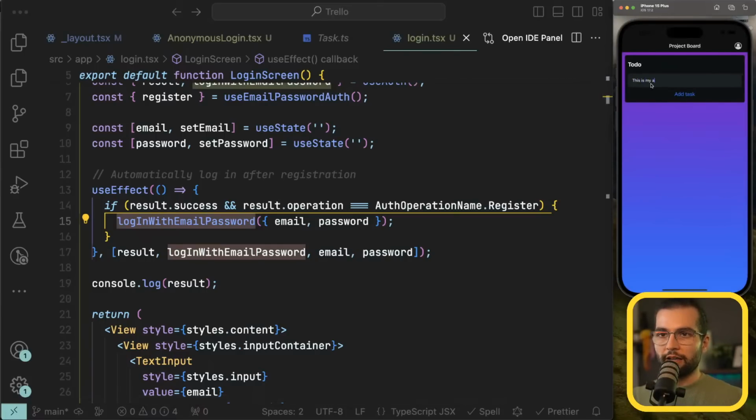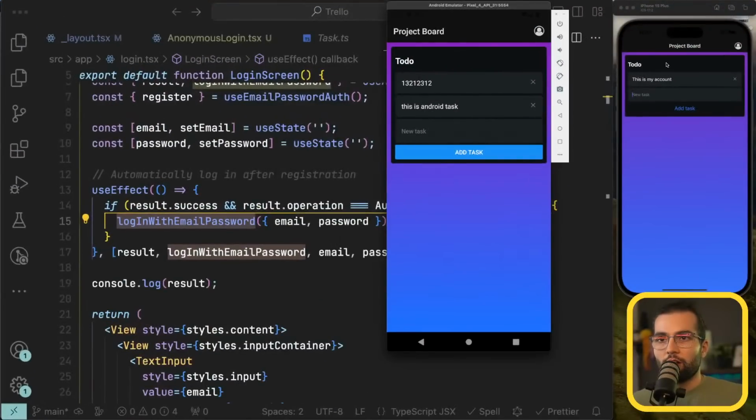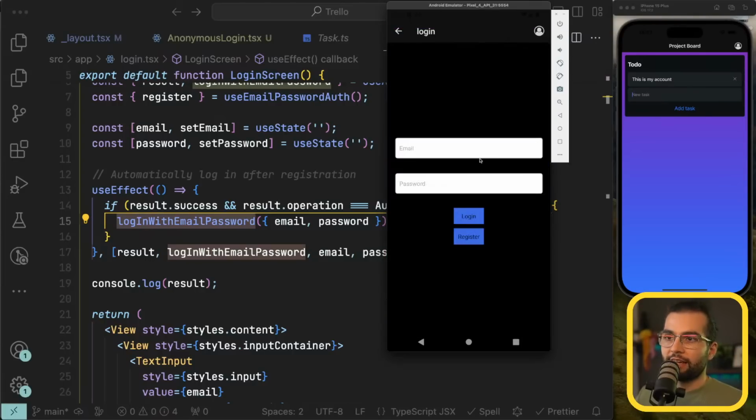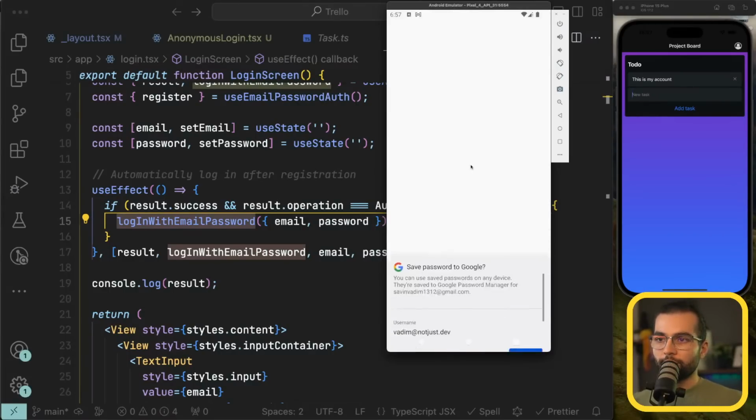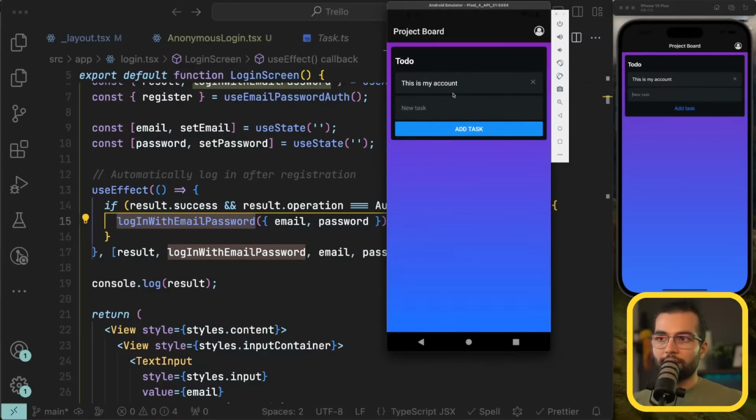This is my account. Add task. So now this should be only for when we are signed in with the account of my email. We can check that on the Android. If I go ahead and log in with the same account, I should be able to access the same data. I will press login, save, and we see that we have access to the same data.